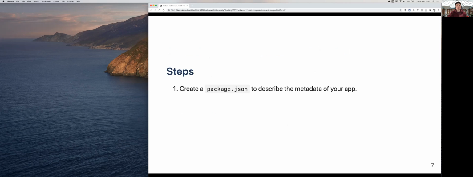Okay, and so just as before, you need to create a package.json file. Just create this as a Node.js project, as the backend for your server, which I'm going to do now.